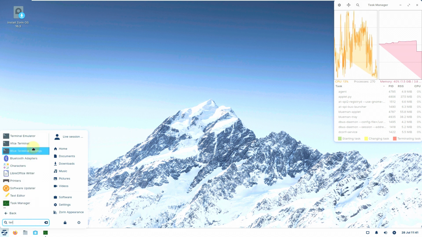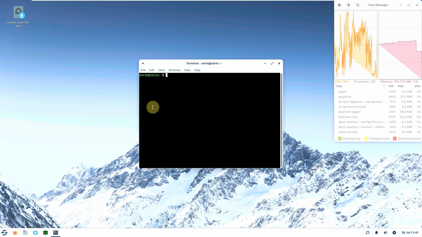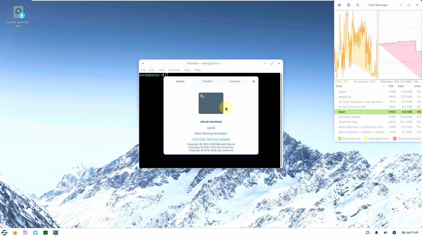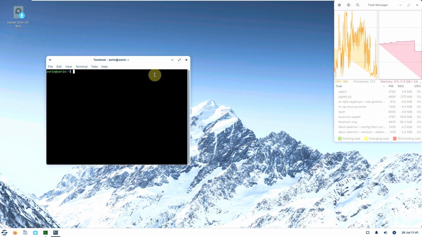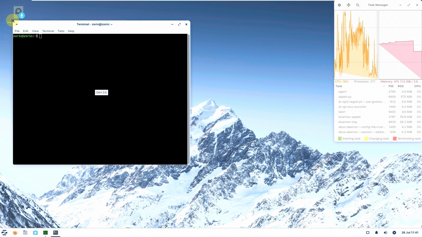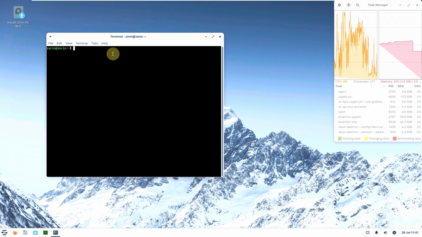Let's check the version of the terminal. The version is 0.8.10. So again, there is nothing new. Whatever is the new thing, I'm going to show that. I'm not going to show every complete thing because it's a waste of time and it will be very boring. So let's type in the command inxi.